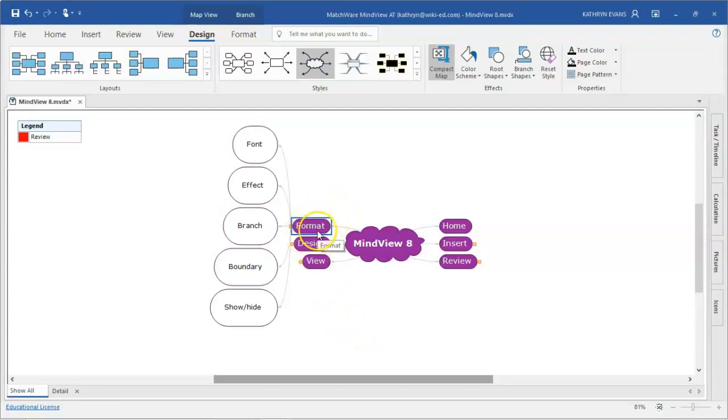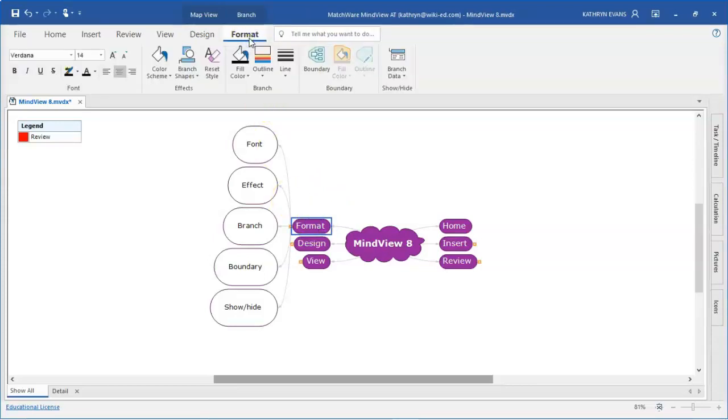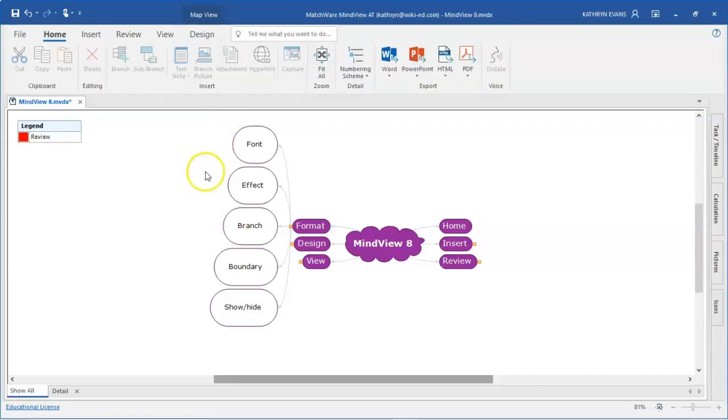The next menu we're going to look at in our series of MindView is the format menu. Now, sometimes if you look at the top, the format menu isn't there. That's because you have to have at least one branch selected to be able to format it, because it's for formatting branches. Now, the format menu is really easy to use, but what I'm going to do is show you how to do it for more than one branch at a time.